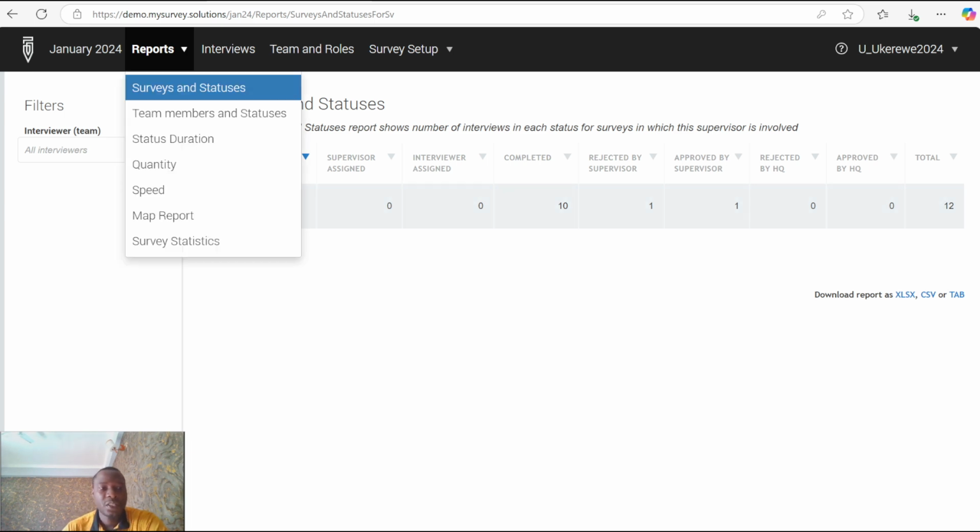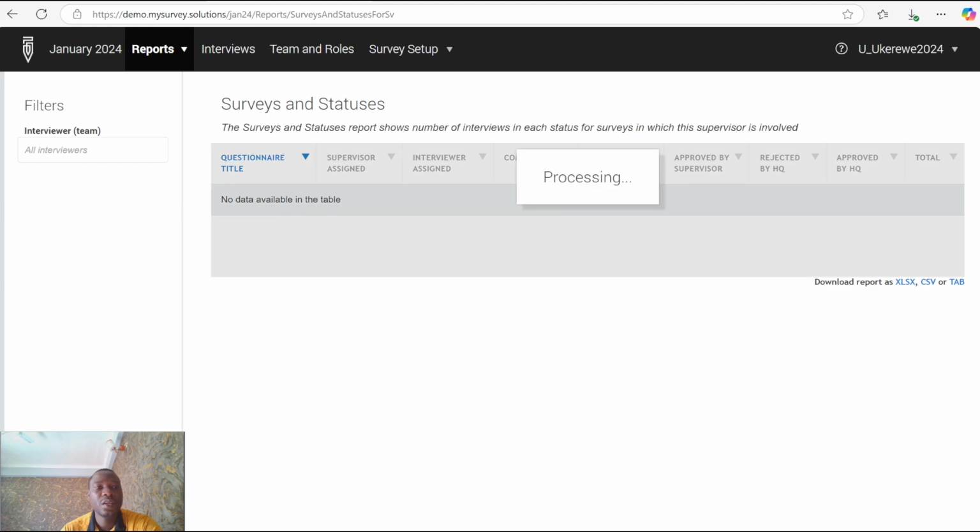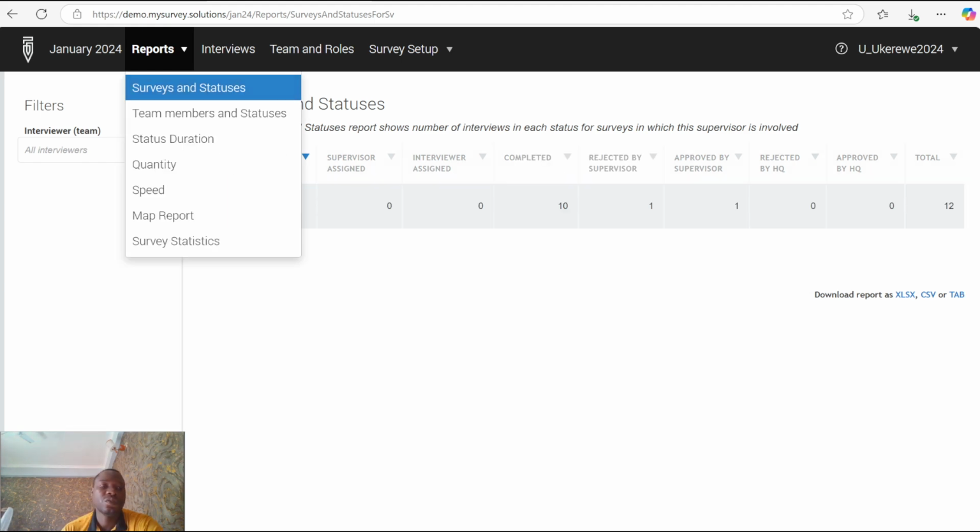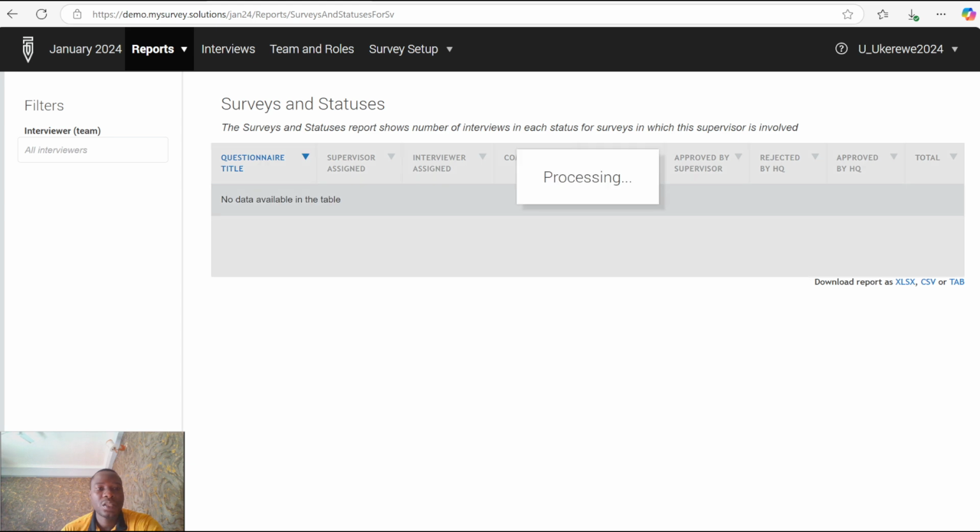For the reports, let's start with the Reports part. You can see Survey and Status. One supervisor may have more than one survey, so here is where you can see the reports of different surveys. You may be supervising two or four surveys, whatever. Here is where you can get summaries of those different surveys. If you have only one survey, this is how it works. So let's see how it works.